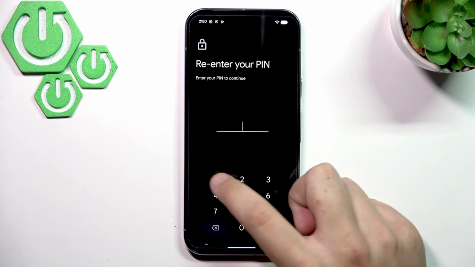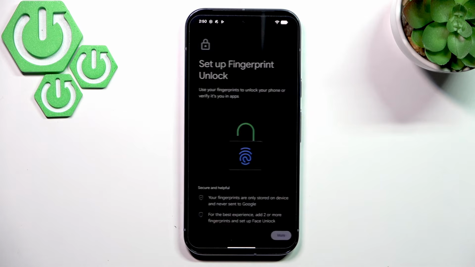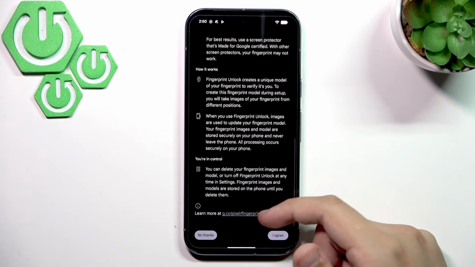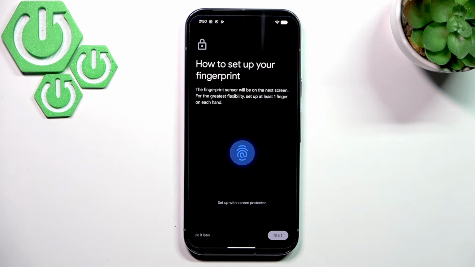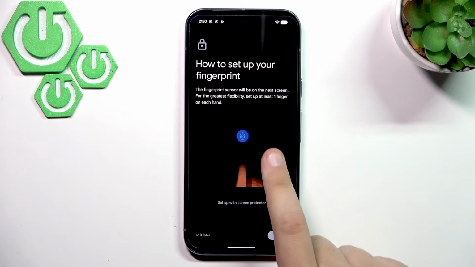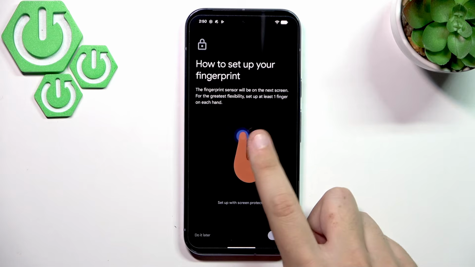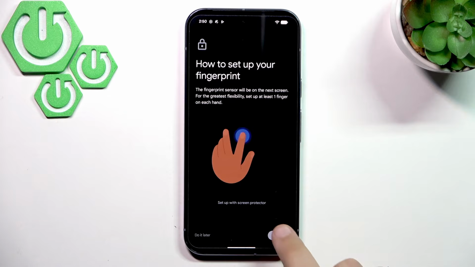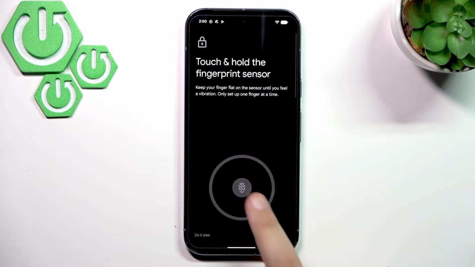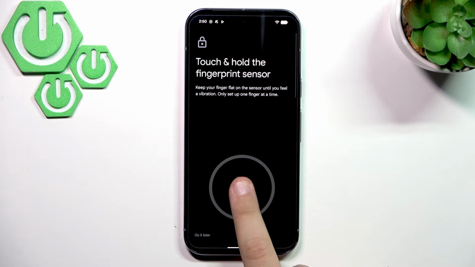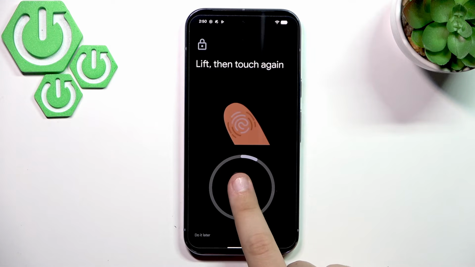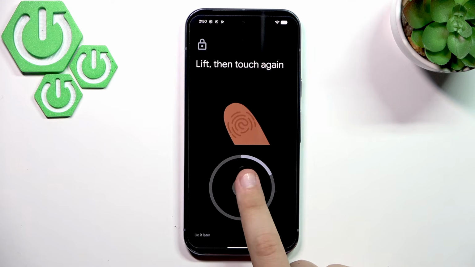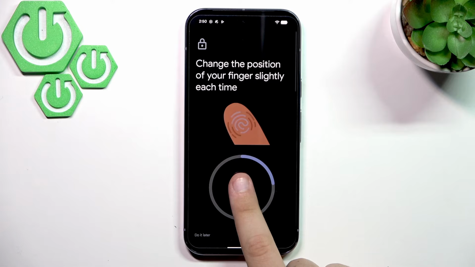So here we need to re-enter our PIN. And as you guys can see, we need to swipe down, click on I agree. And here you have a tutorial. So basically you need to tap in, then let go of it. So let's click on start. And as you guys can see, we can lift and touch again. It's that simple.